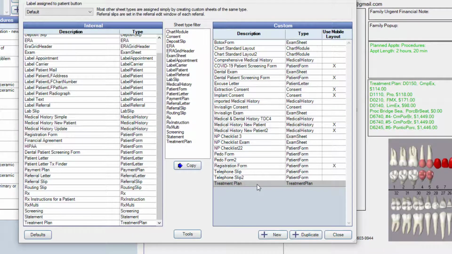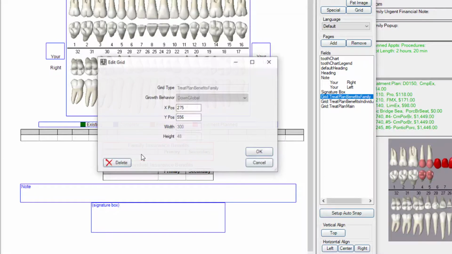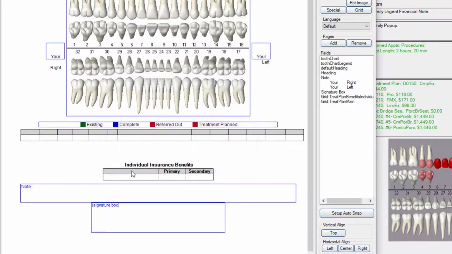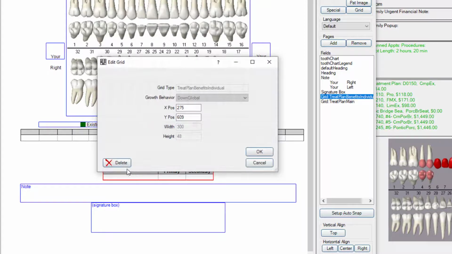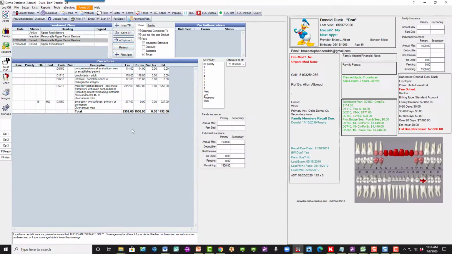Now, one thing I don't like about the Open Dental treatment plan is it's got these benefit grids in here. So my preference is to remove those. So you just double-click on that and then delete. And it's gone. Do the same thing for this one. You don't have to do this, but this is my preference. So I saved both those treatment plans.